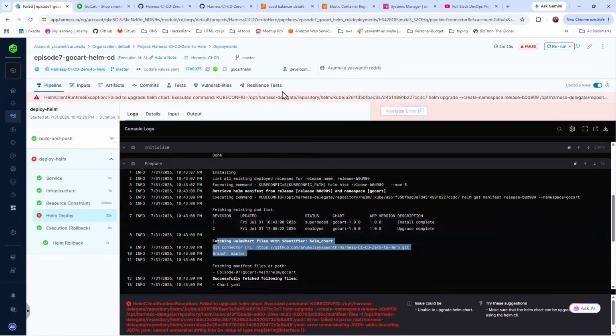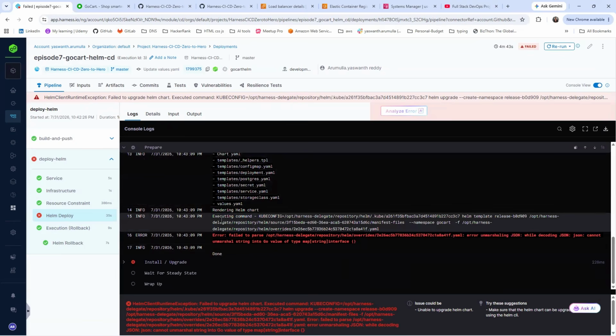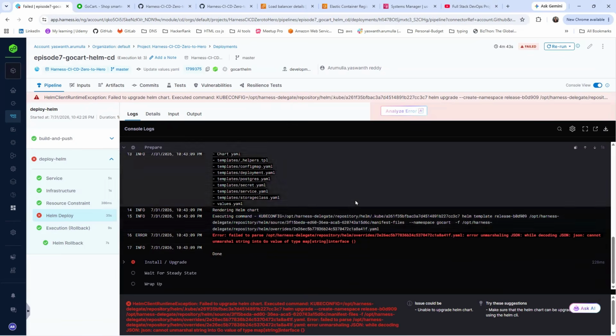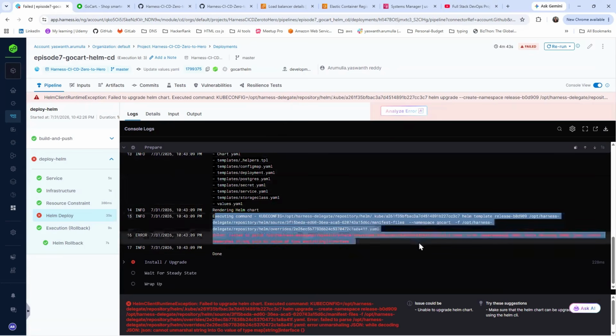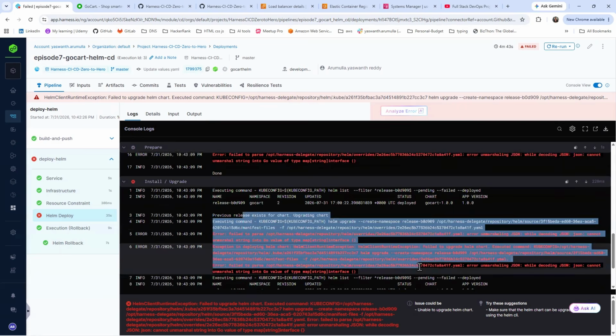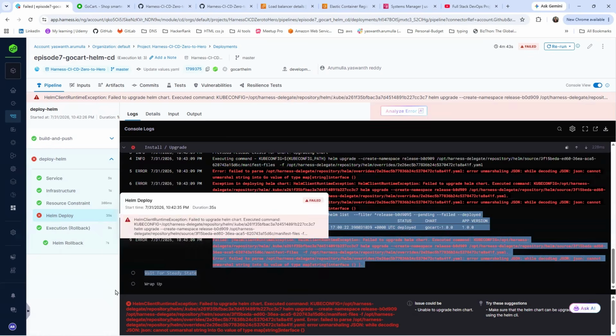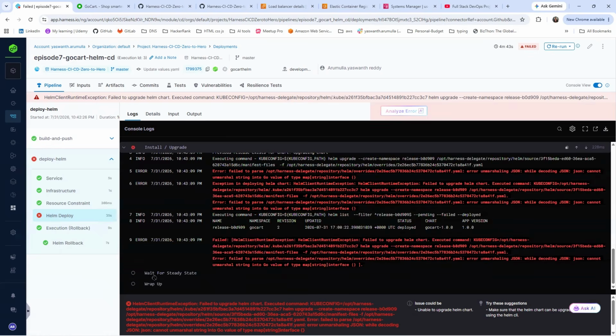It fetches the GitHub code, and the YAML files are all checked. After that, whenever it's creating the namespace, there is some invalid content in the values.yaml file. See, an invalid file is there, that's why it broke. It's unable to create it, and it automatically rolls back. You see, the next two steps, waiting and wrap up, are automatically skipped.